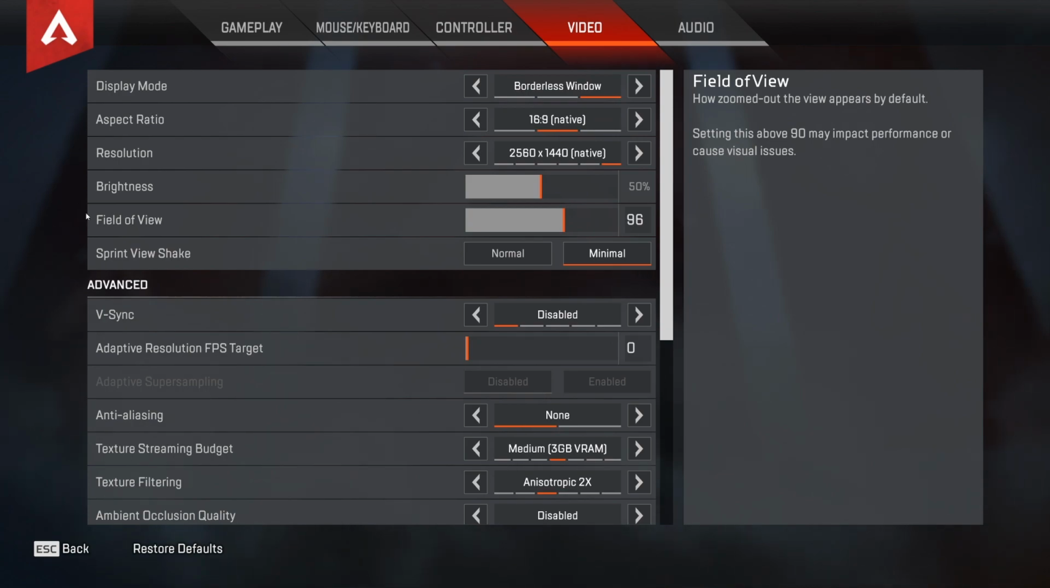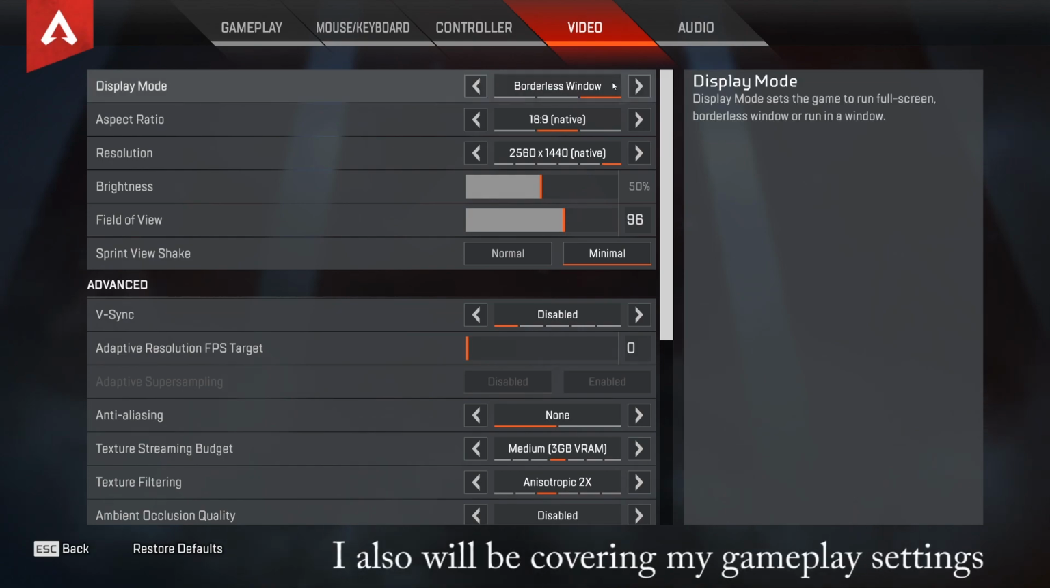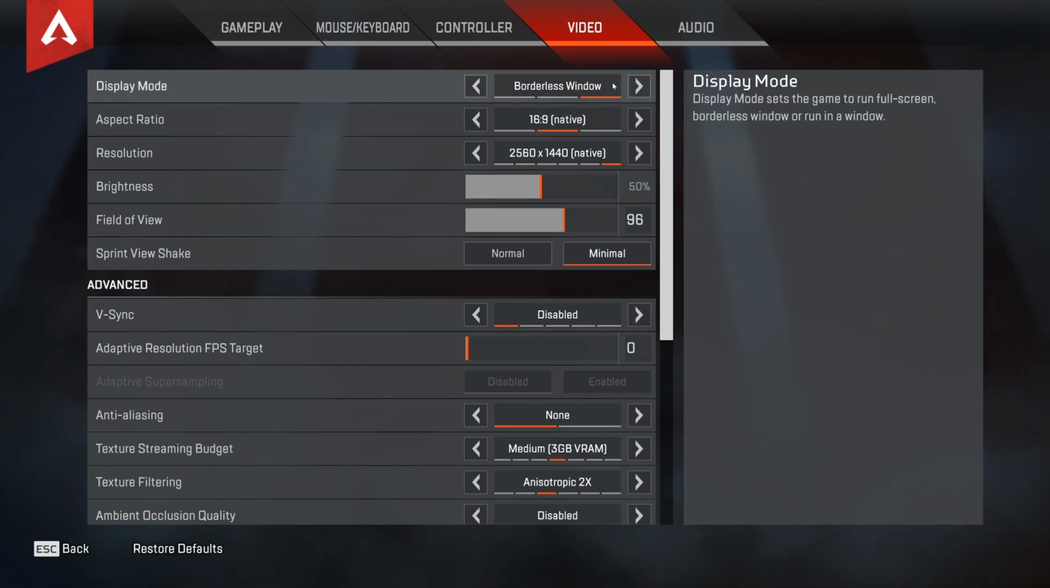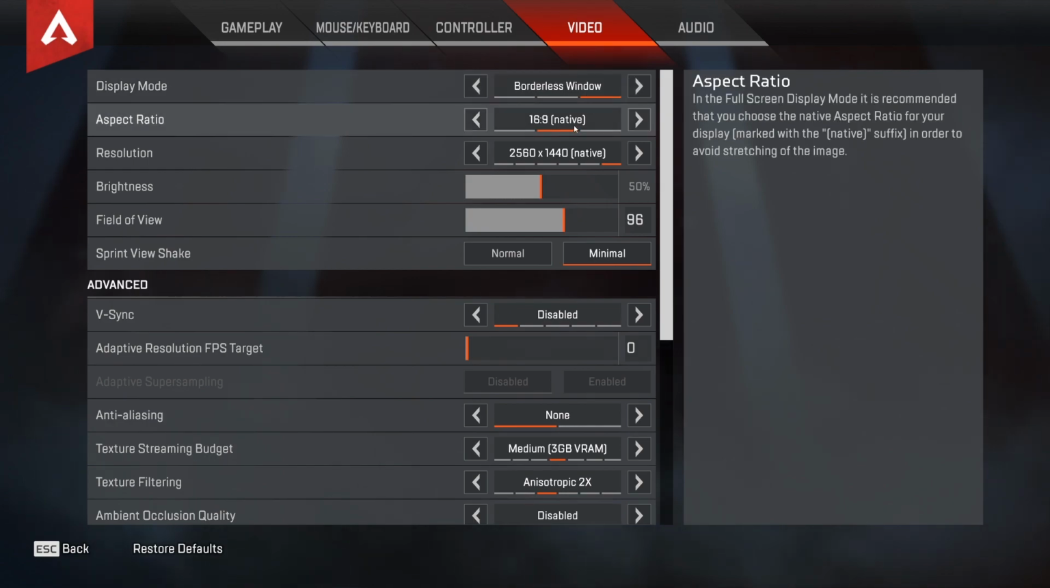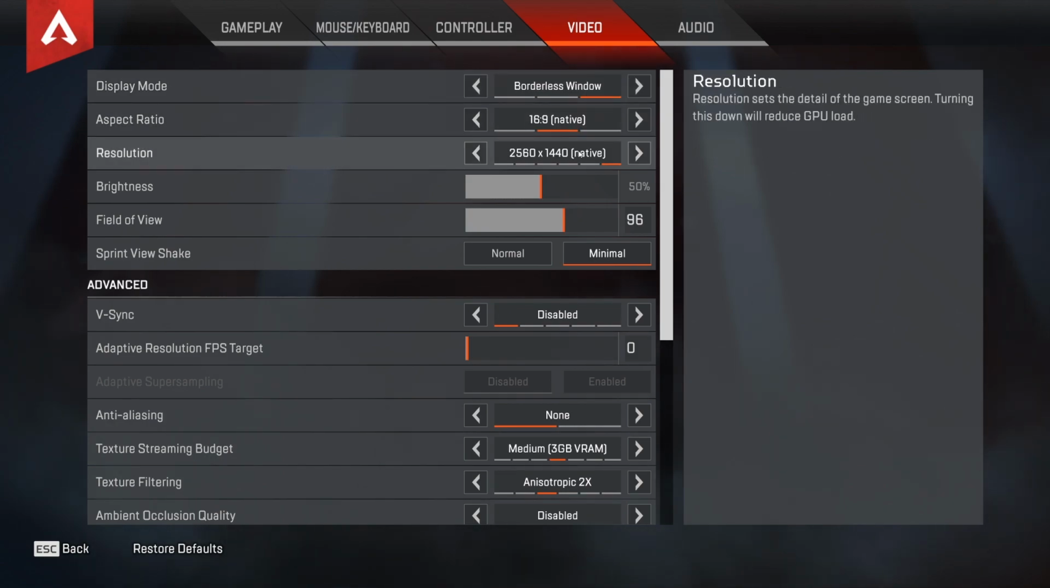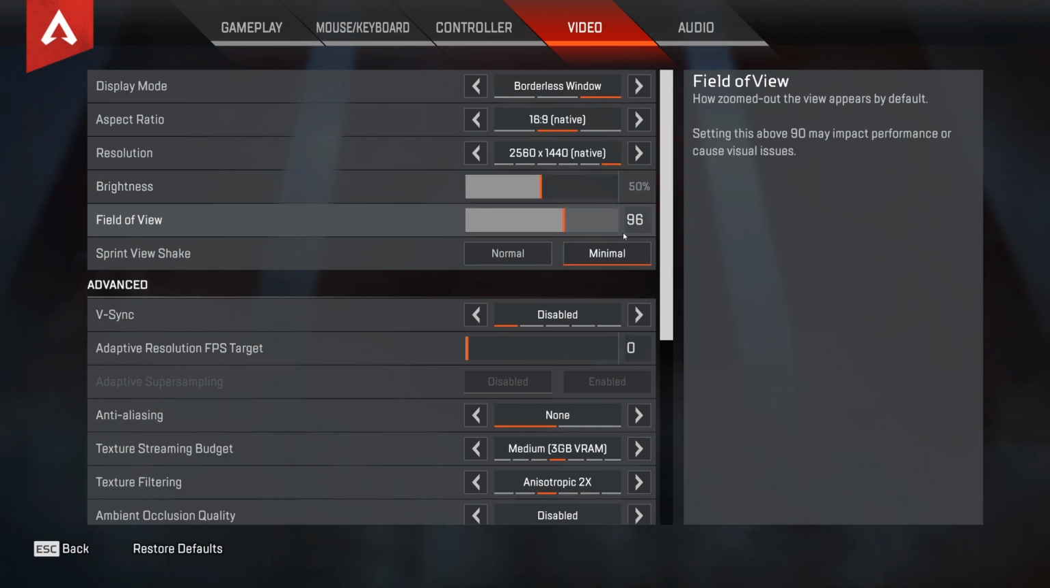So hopping right into it, we're going to start with the video and audio and then go over to the keybinds afterwards. I do play on borderless window just because I do stream, so I want to be able to move my mouse over to other locations. I run 16:9, and I have a 1440p monitor, so obviously just make this whatever your monitor's resolution is. Brightness, I leave at the default, and I've upped my field of view to 96.